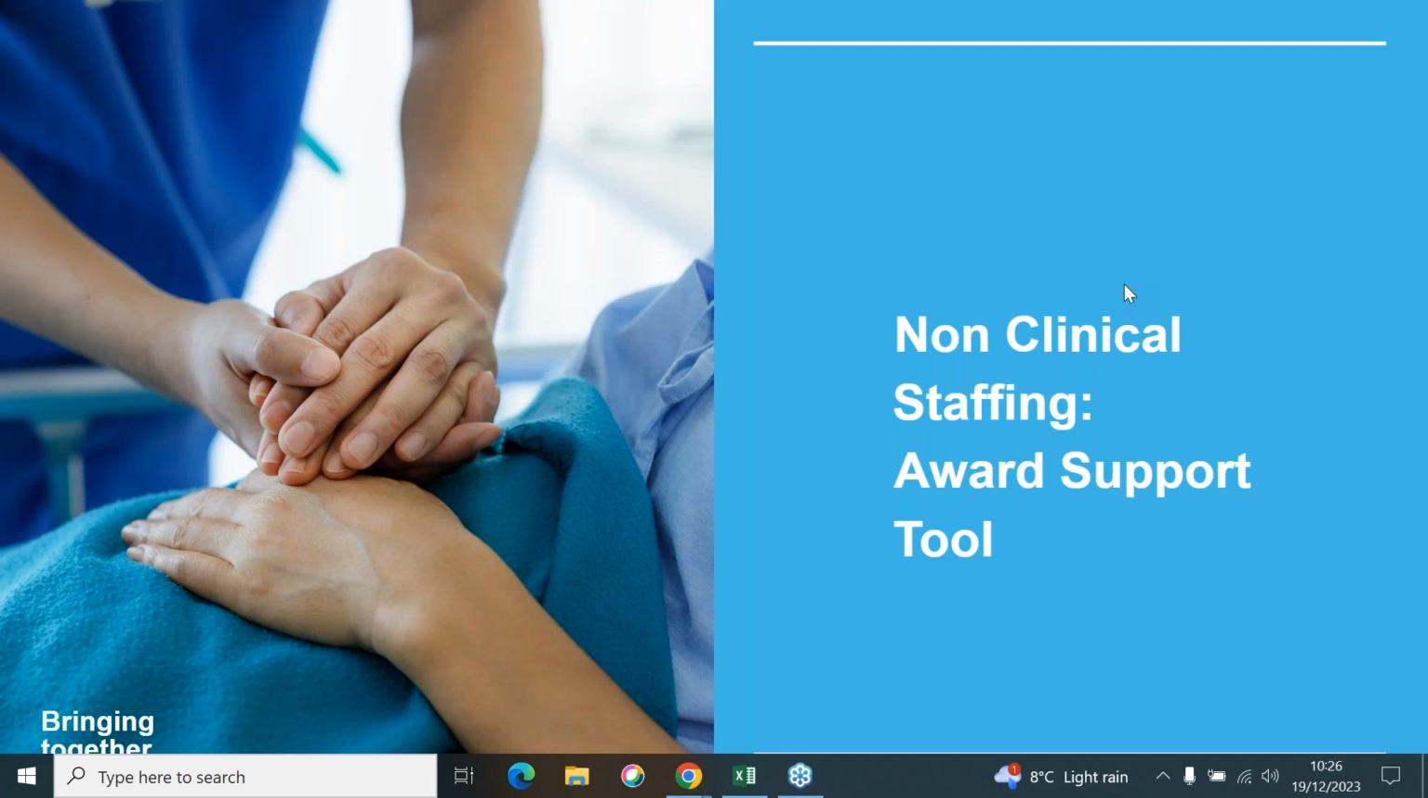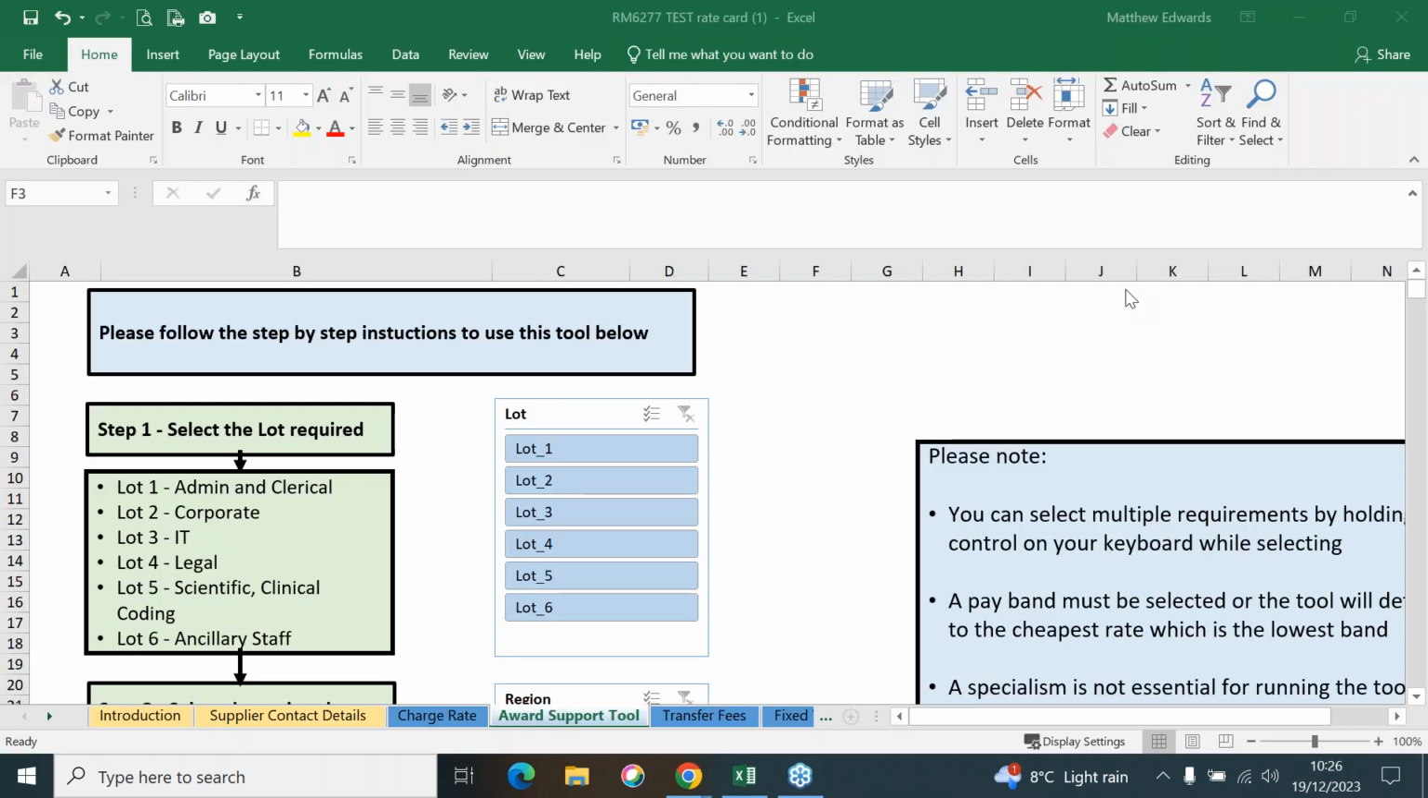If you are looking to direct award, the starting point is the award support tool. You need to work down the boxes, making selections as required. In the first box, the lot number required is selected. Lot 1 is for admin and clerical roles. Lot 2, corporate roles. Lot 3 for IT roles. Lot 4 is the legal lot. Lot 5 is for scientific, technical and clinical coding. And Lot 6 is estate facilities management and ancillary staff.